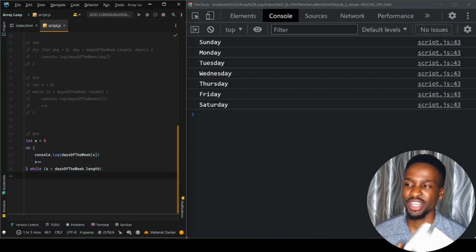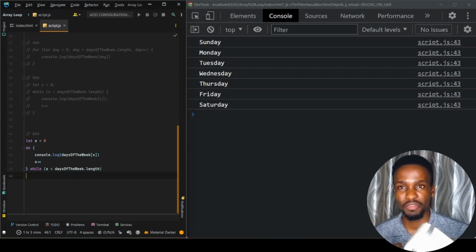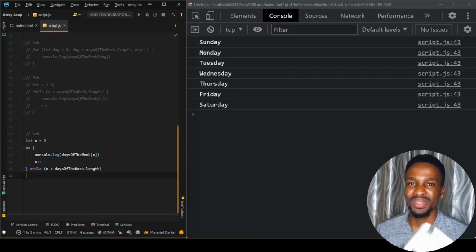And that's all for this particular topic, looping through an array in JavaScript. So let's have a recap on this. We have the for of, we have the for each, which is a JavaScript array method, we have the for in, we have the normal for loop, we have the while loop, and the do while loop as well.